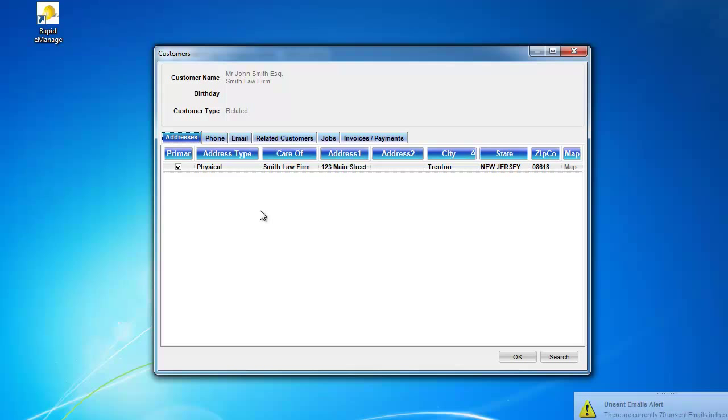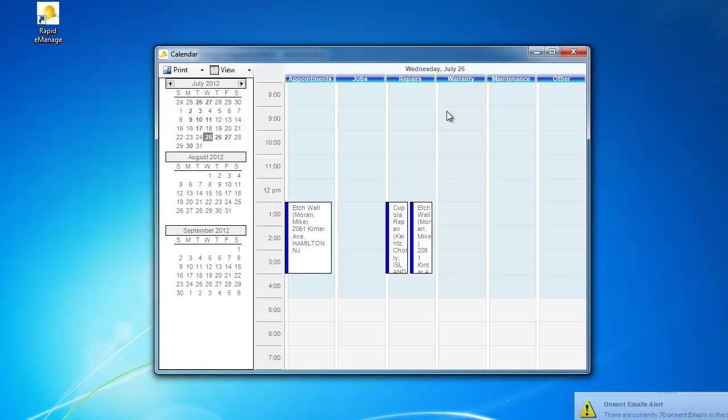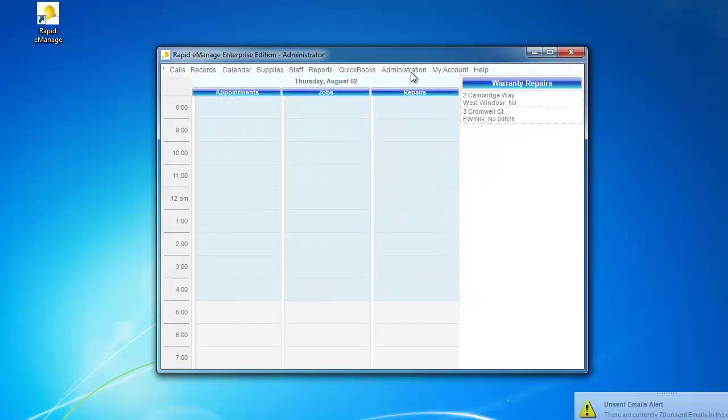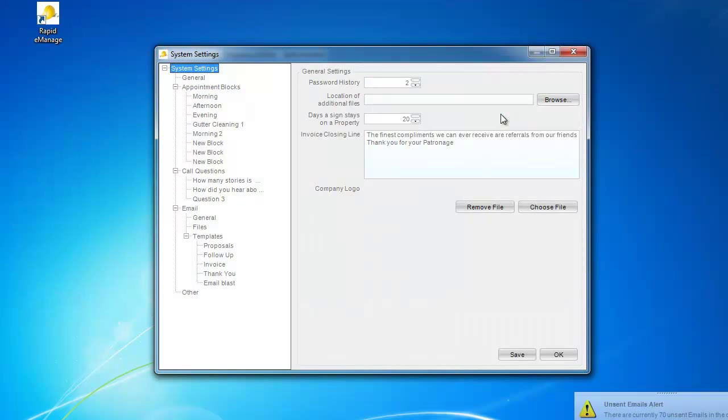Last but definitely not least, our general information about Rapid eManage will conclude with some information on the System Settings page. It is accessed by clicking Administration on the main toolbar and then Settings and System Settings. The System Settings page is home to the back end of the General Sales Appointment blocks and Call Questions, both of which are on the new Call page.